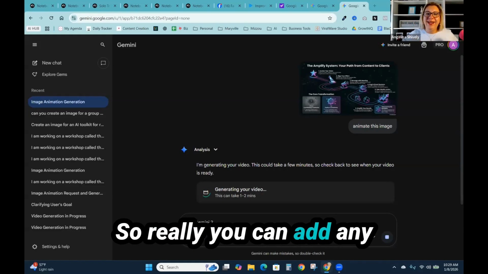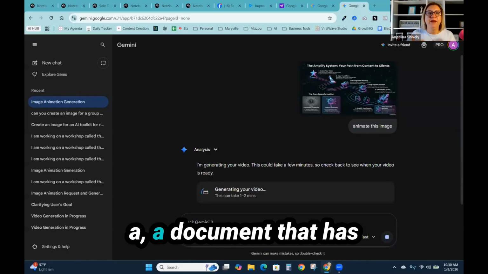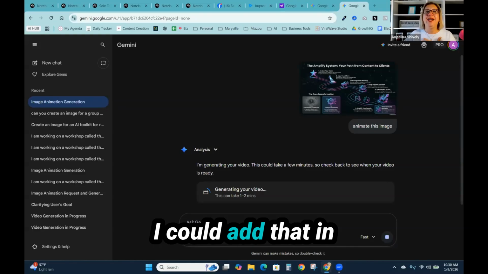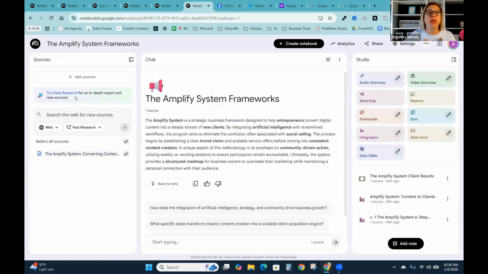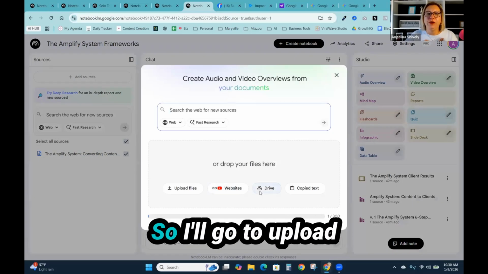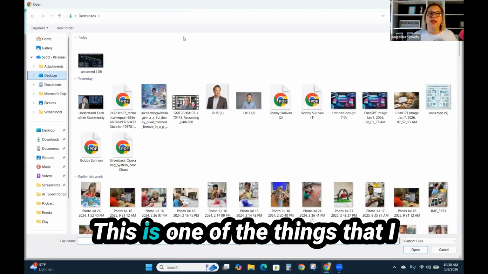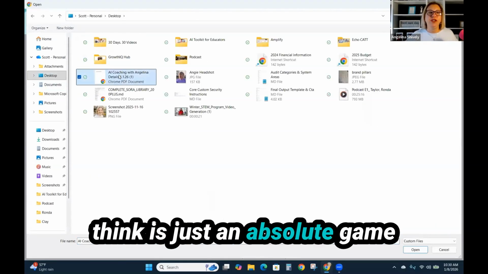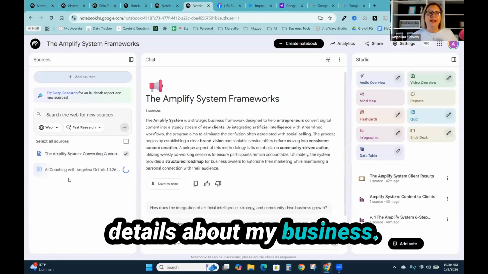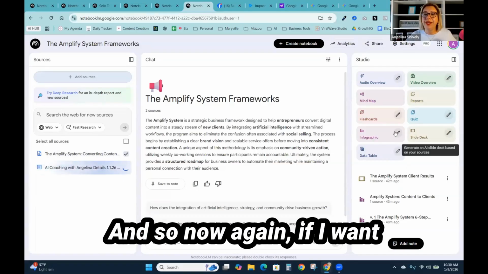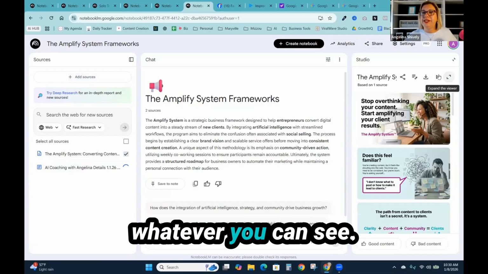So really, you can add any details about your business. I know a lot of us have a document that has our company details. I could add that into my notebook as a source, right? So I'll go to upload files from my desktop. This is one of the things that I think is an absolute game changer: it has all of my details about my business. And so now, again, if I want to create a slide deck or whatever, you can see.